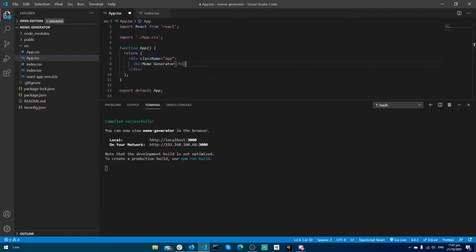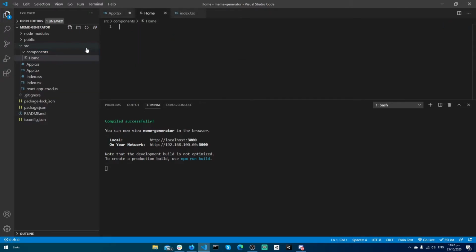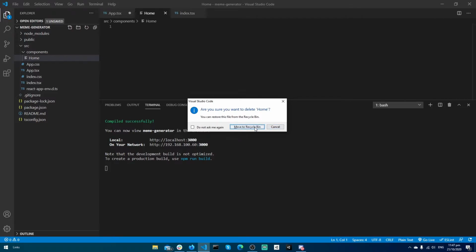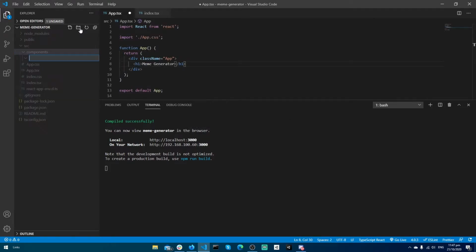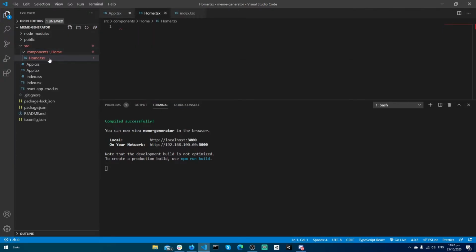Okay, so I think we need to build components for this one. So components, let's name this home. Okay, that's wrong. It should be a folder. Then let's name our file home.tsx.